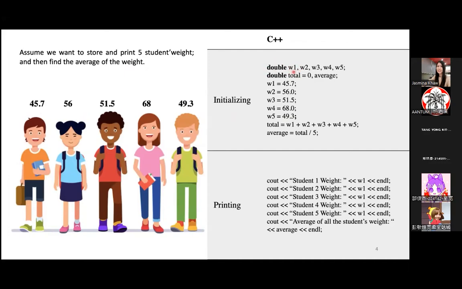Here we have the data type of double. Then we create and declare 5 variables: W1, W2, W3, W4, and W5. Here we declare another variable, total, because later on we would like to sum all of the weights and then find the average. Here we have another variable, average. Both variables, total and average, we also declare as double type.